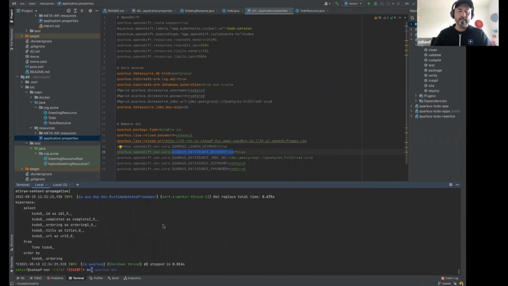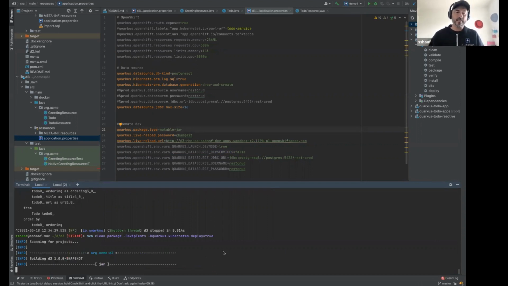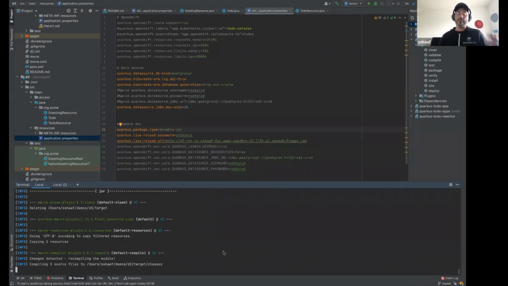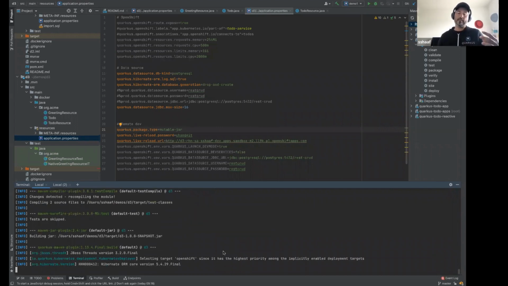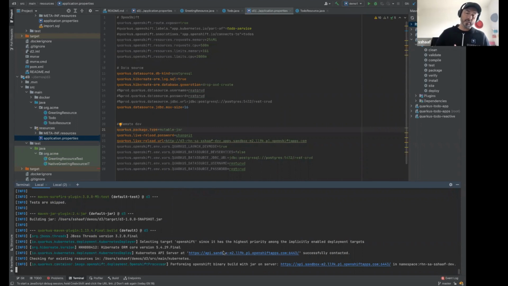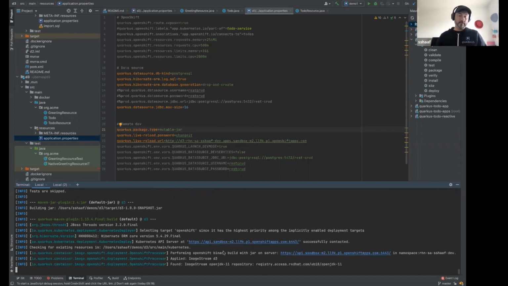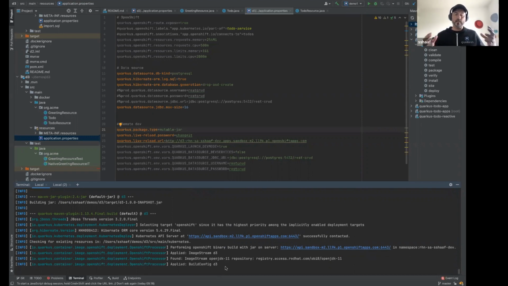So if I do mvn quarkus clean, compile, and deploy true, now it's going to create this mutable jar, which I am talking about here, and it's going to deploy it into my OpenShift environment. So it's going to build this, and it's going to start to create a stream inside Kubernetes, and create an image, and then deploy that image into OpenShift, which you can do similarly with Kubernetes as well. So here you can see it's using OpenJDK 11, and it's going to take all my Java artifacts, put them there, and push that into my Kubernetes environment.